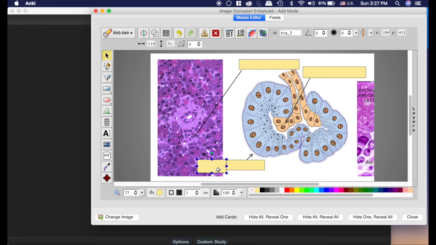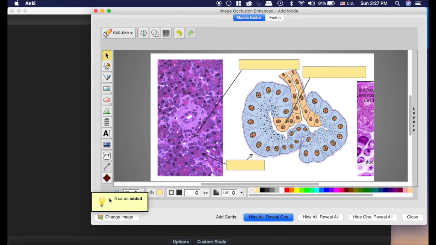And sometimes it has glitches on the Mac, just so you know. So I'm going to hit this hide all reveal 1, which means it's going to hide these 3 terms, and it's going to reveal one at a time. It makes 3 cards for me.